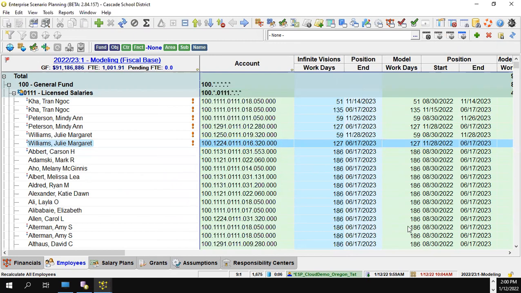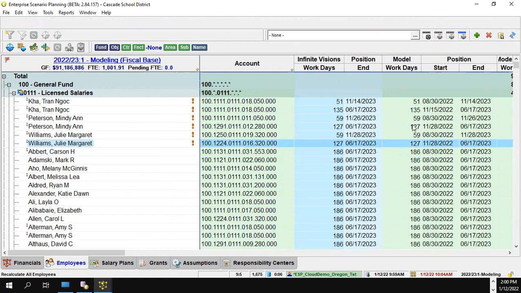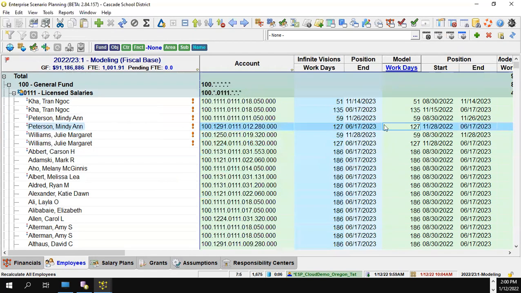But at that point, it might be easier, if I just brought this person in from Visions, I could just go in here and manually change their work days. You wouldn't have to go through the annualization process if you didn't want to. You could just change it, and it's just a few. But again, if you did that by hand, if you refresh your information from Visions, reload it, and recalculate it, it's going to set it back to 127.